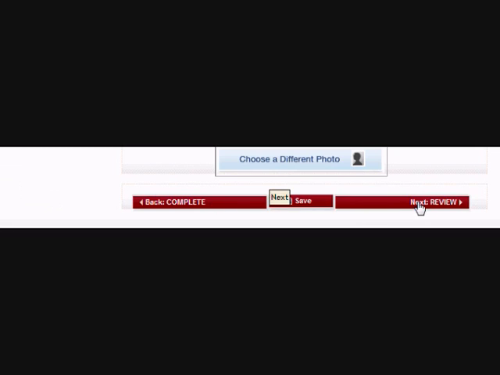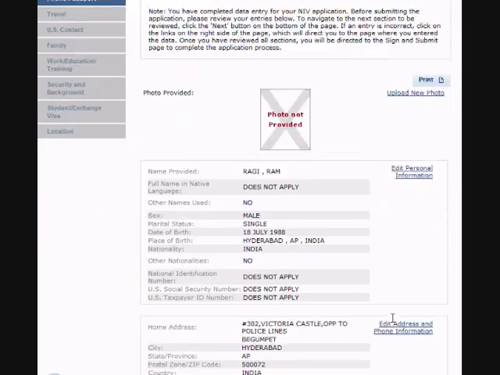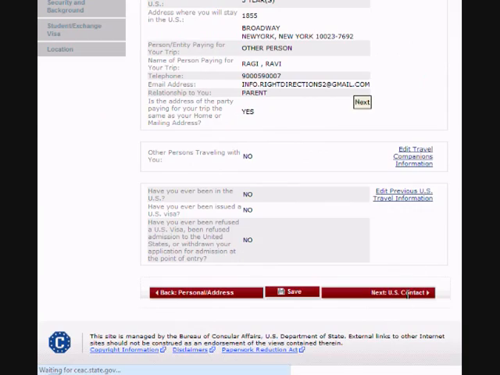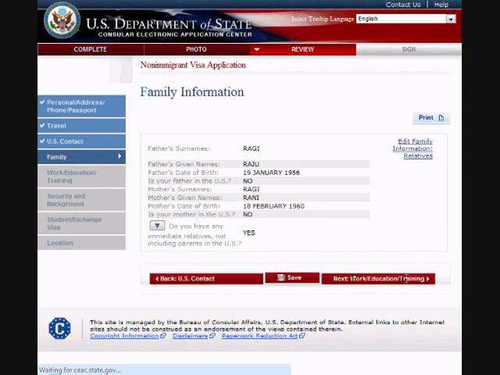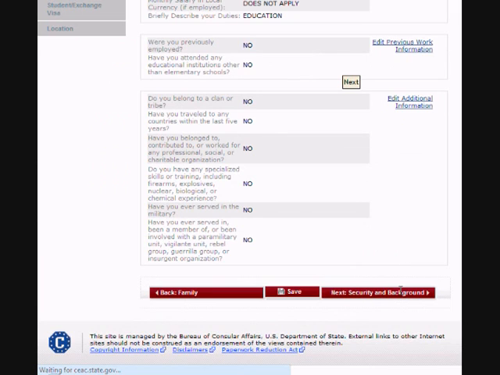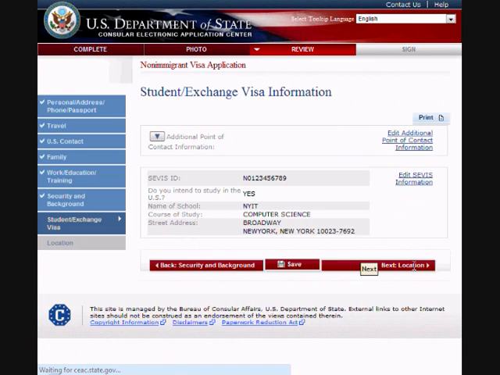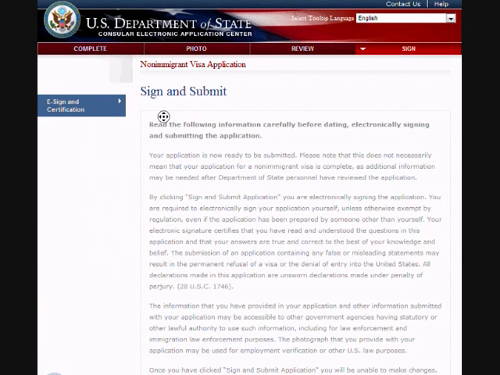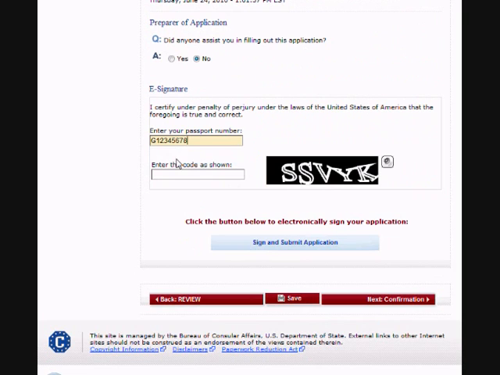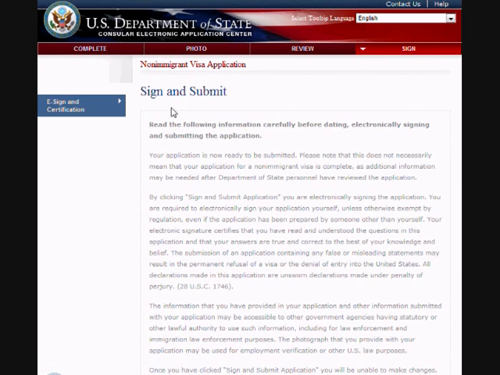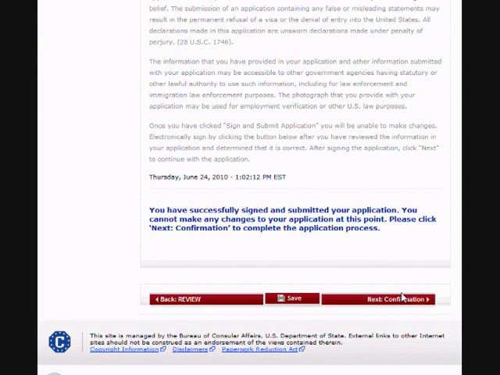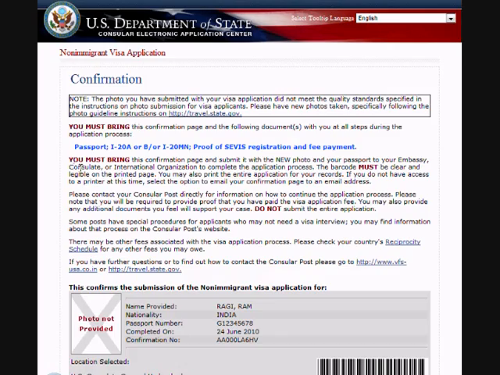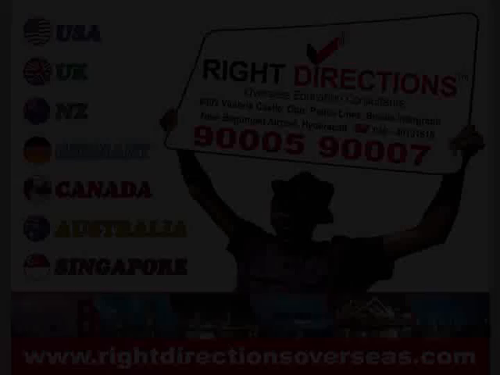Now, click on Review to check your application. To make any changes in previous section, click Edit and make necessary changes and save the application. Finally, sign and submit. In this, enter your passport number and code. After this, just click the confirmation button. You will get a confirmation page and take a print. You need to carry this confirmation page while going to visa interview.